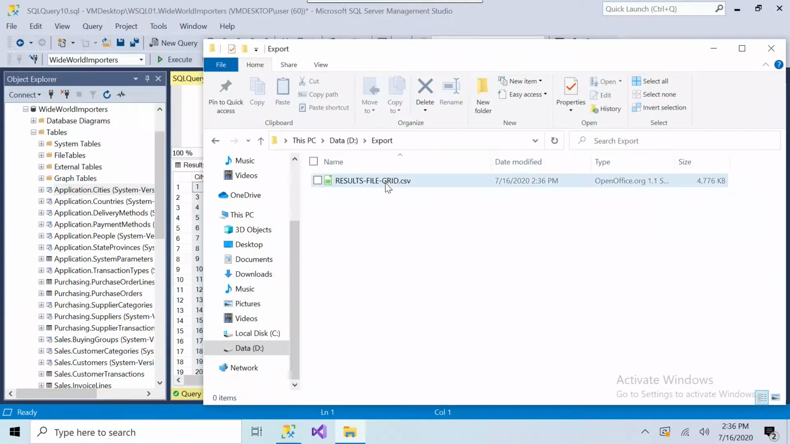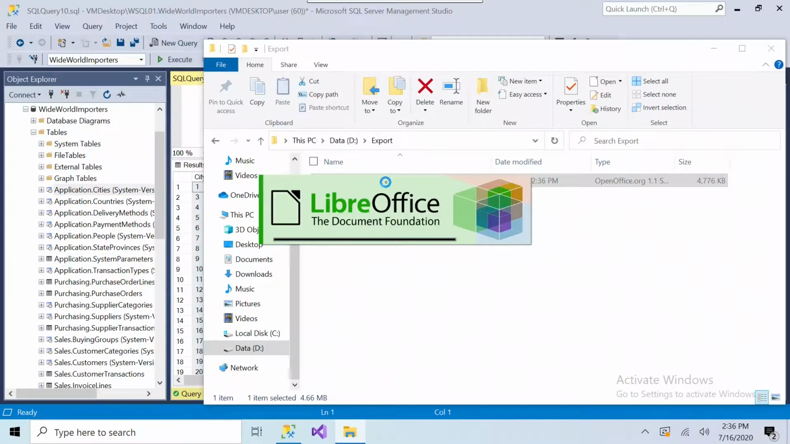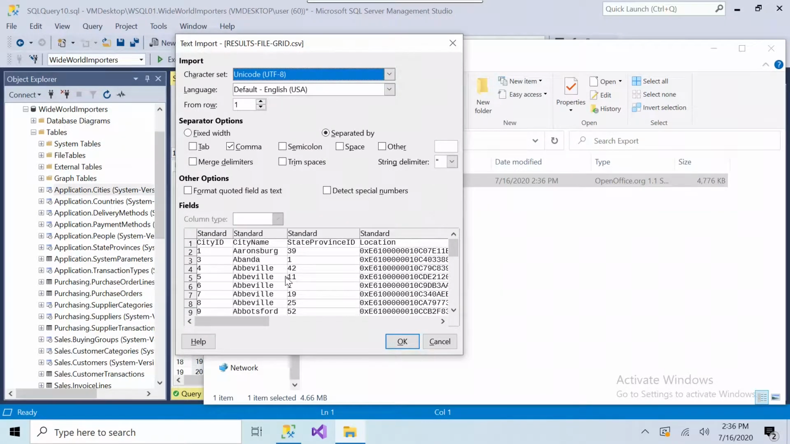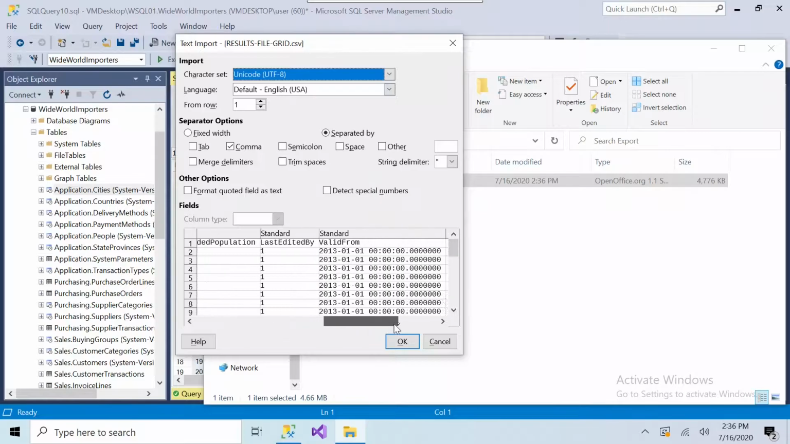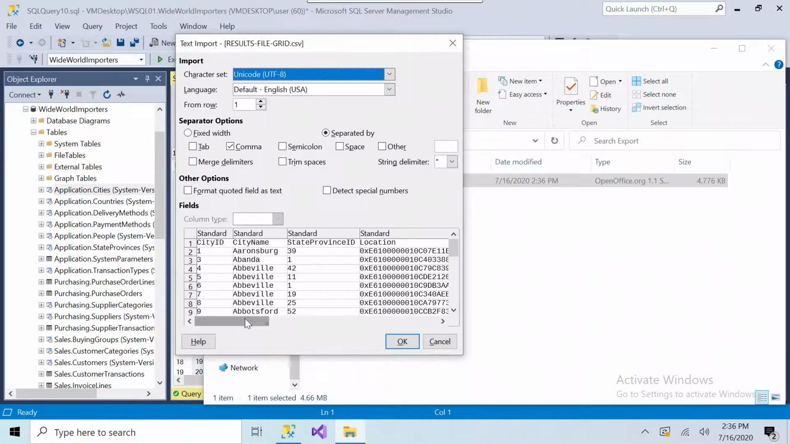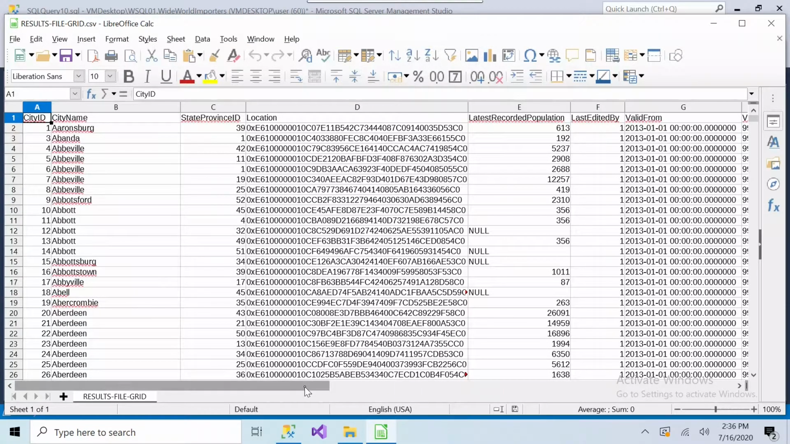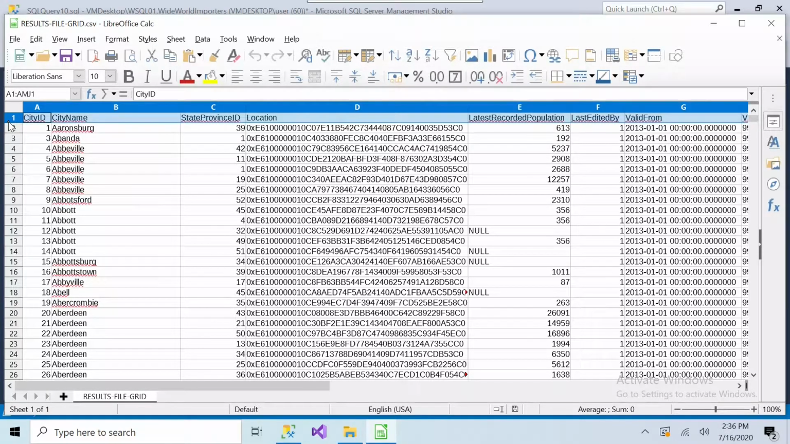Management Studio will just save it to the file you specify, and everything will basically be converted to text. In this case, it's a CSV file. And if I open it back up, now this is pretty simple, pretty easy, but there's problems with this.